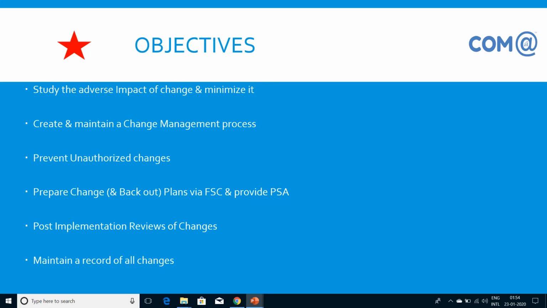Prevent unauthorized changes. Once we have change management in place, we should ensure no associate or analyst is making changes in the environment without the process being followed. It has to be approved. A ticket has to be created in the system. It has to go through change management approval, CAB approval, and then we go for implementation. So this process has to be followed across all changes, whether it is a minor change or a major change.